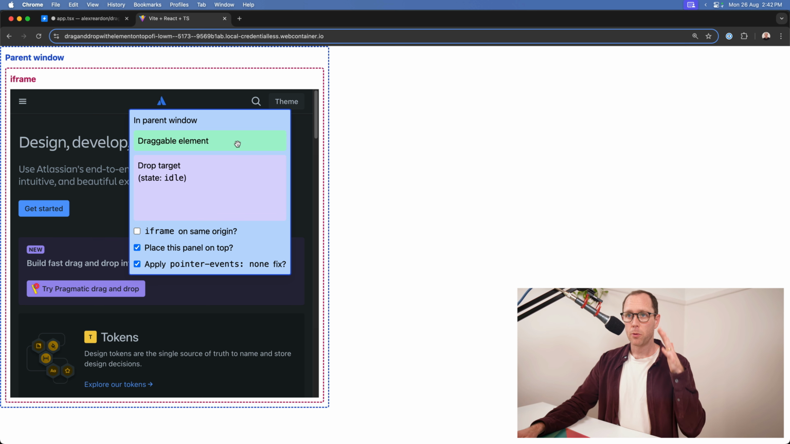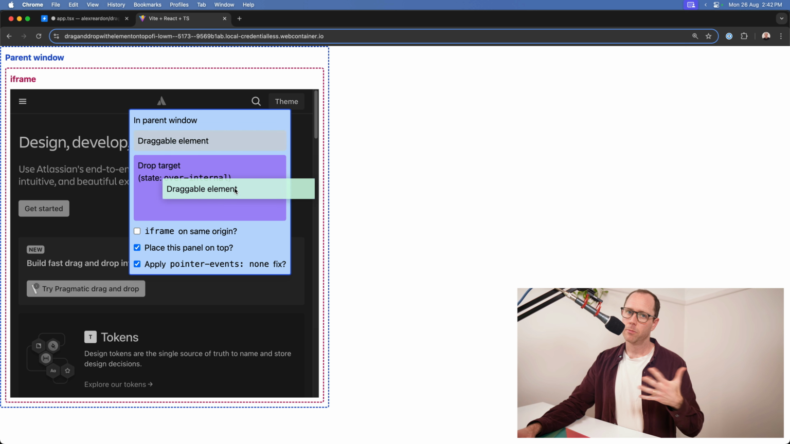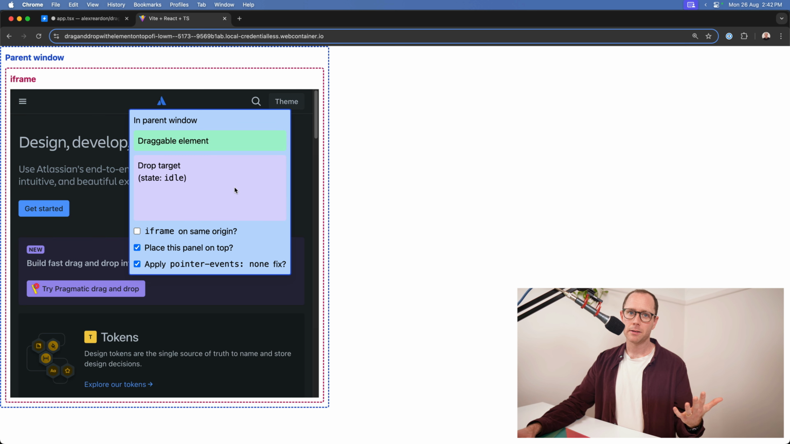So when I do the pointer down on the draggable element, I apply the fix. Now, I will remove the fix if they do a pointer up. So if they're just clicking, it just gets removed straight away. But otherwise, if it transitions into a drag, we keep that workaround applied for the entire duration of the drag, and then remove it when the drag is completed.